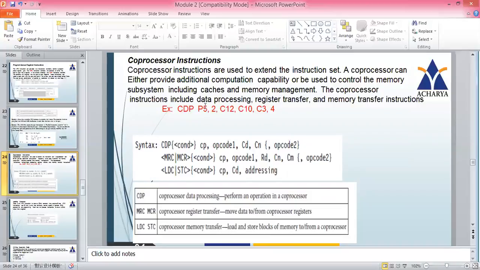The coprocessor instructions include data processing, register transfer, and memory transfer instructions. So this is what you're seeing. CDP is nothing but the coprocessor data processing instruction, maybe some kind of operations we are performing, like addition, subtraction, multiplication. And we have other instructions like MRC and MCR. With these instructions, we move data from one coprocessor register to another coprocessor register, so they are data transfer instructions among the coprocessor registers.